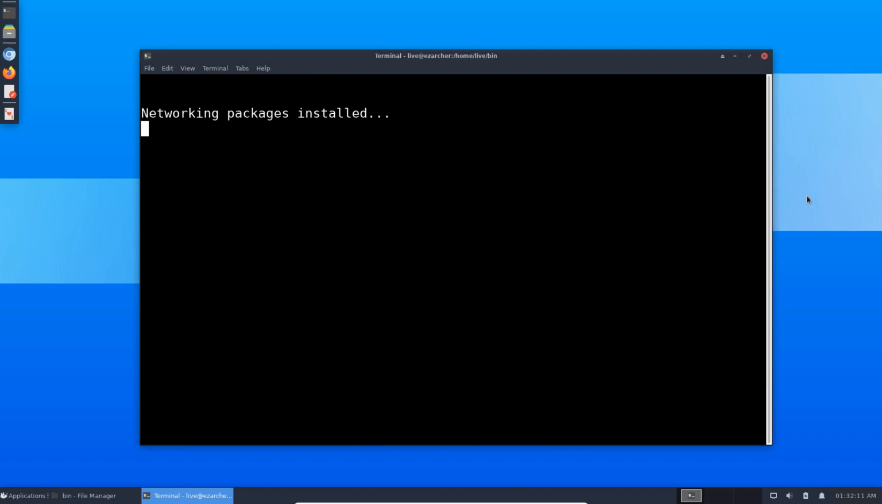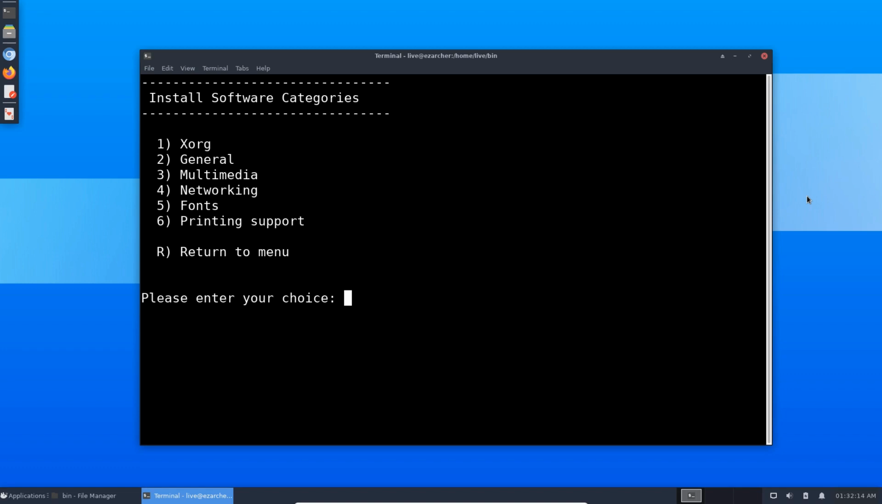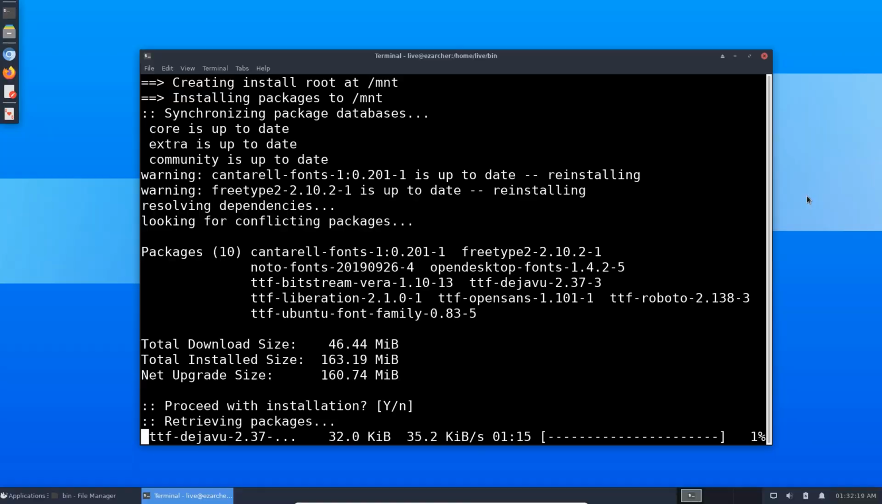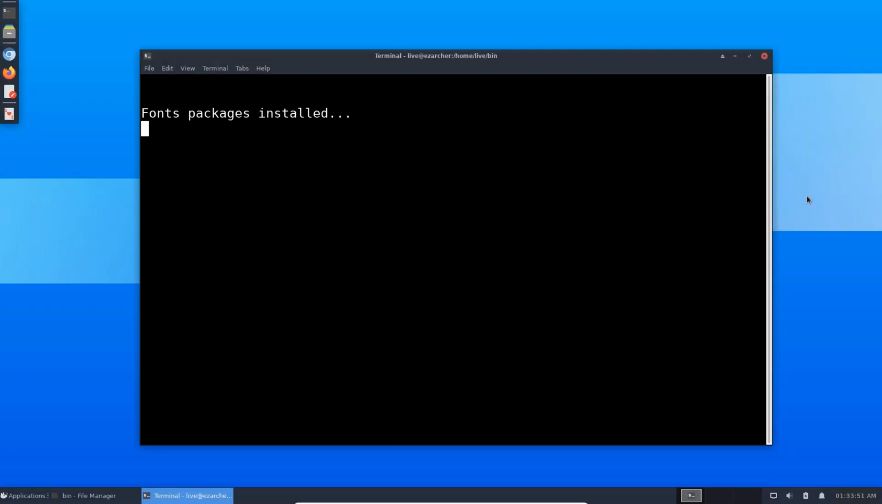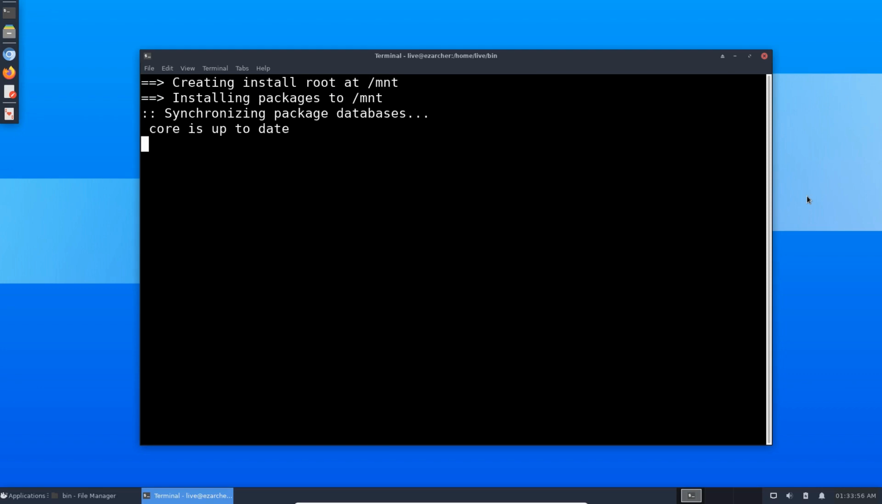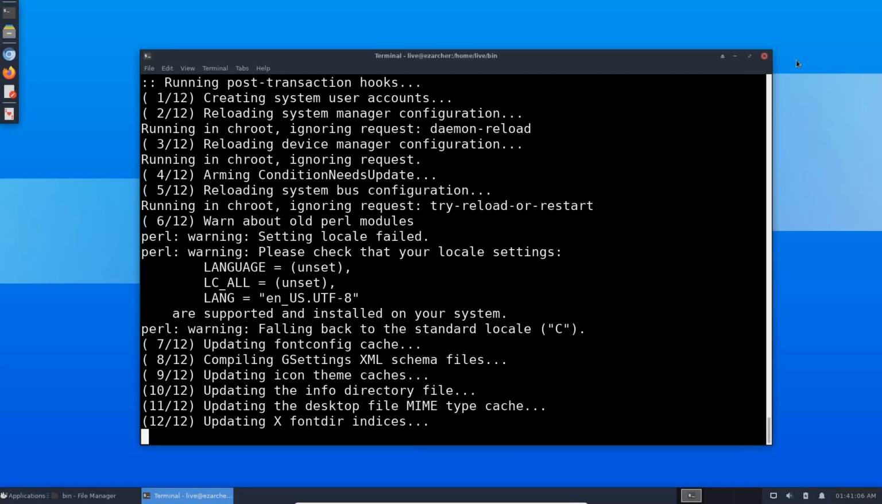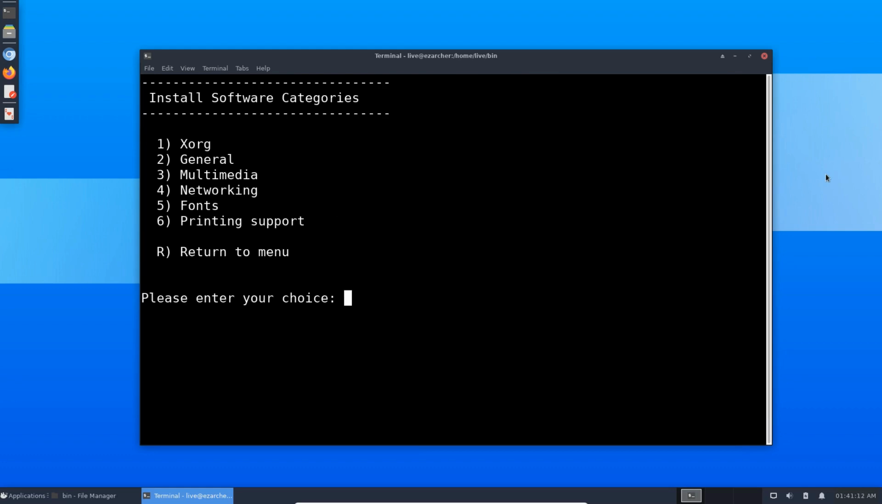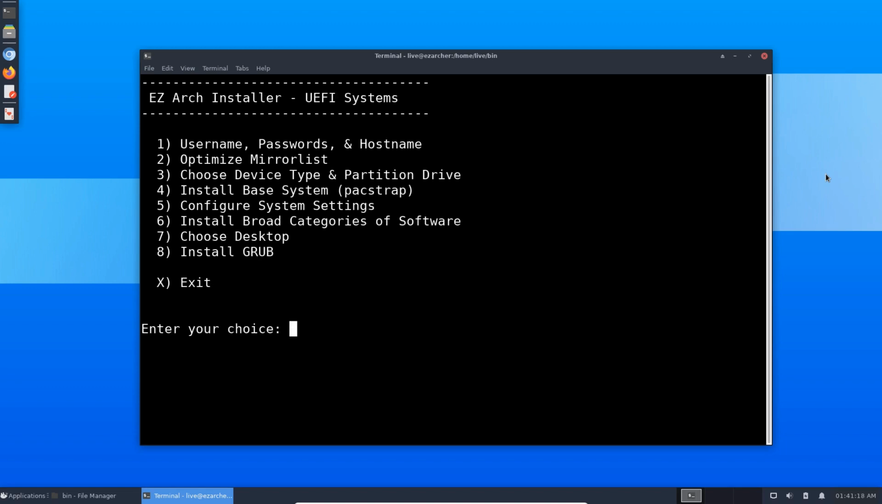So that is networking packages complete. We'll go to 5, fonts. Fonts packages installed. Number 6, printing support. And printing packages installed. And R to return. So that was number 6, install broad categories of software, I believe. Geez, you could easily get lost after that amount of time. I had a little bit of slow internet again, which took a little bit more time than expected.